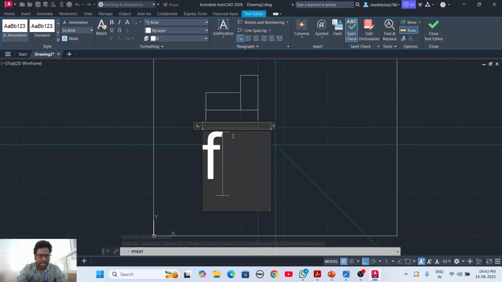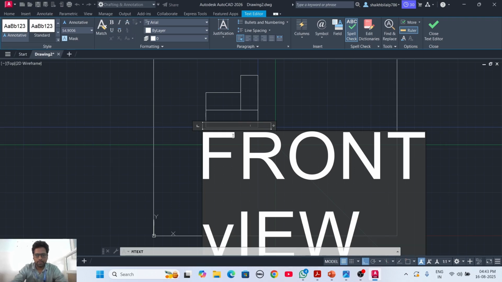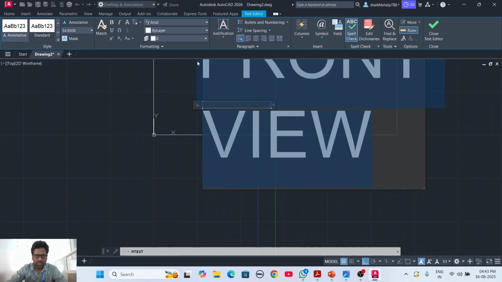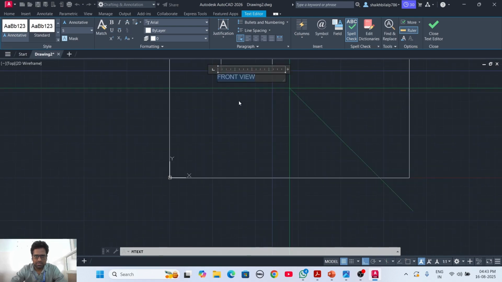You can see that my text is very big. Look here, the text editor window appears above this, and it is showing 55. So I will just keep it 5, backspace, enter. So look at how much this 5 mm is. Okay, that much is enough for me.